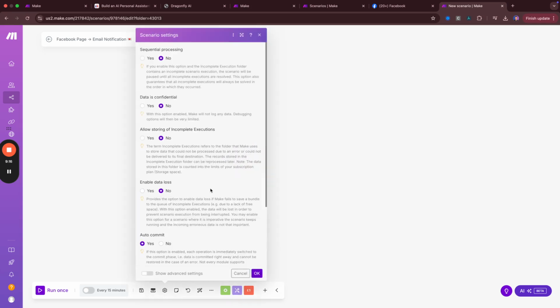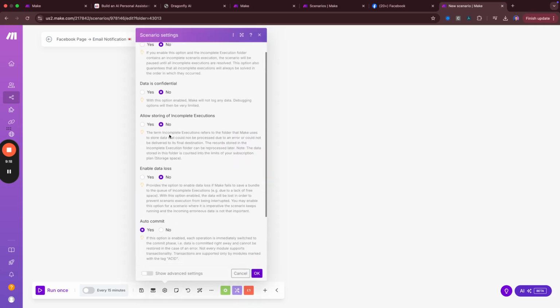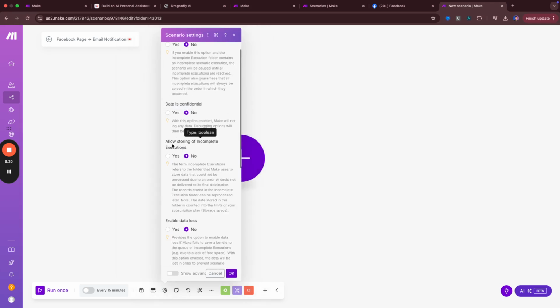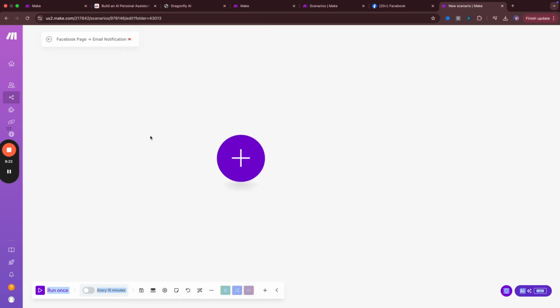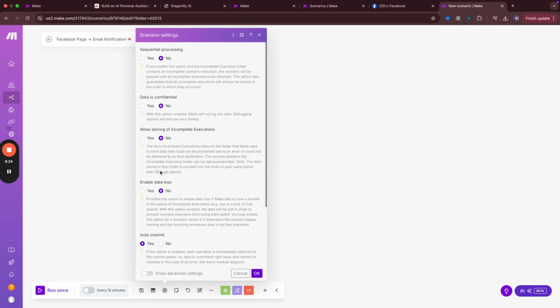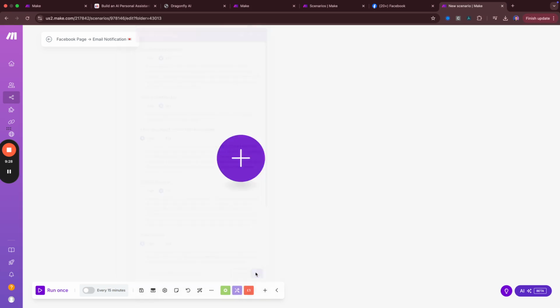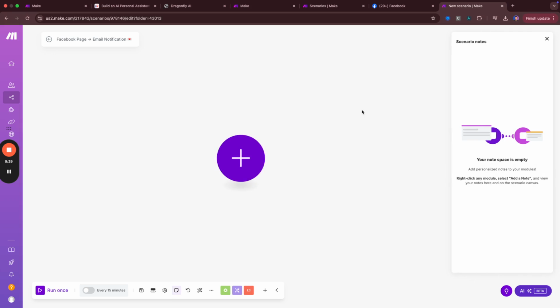Scenario settings, the only thing I ever change in here is this piece right here. Allow storing of incomplete executions. Right here. I toggle that to yes, and that just lets us do some error handling, which I've talked about a little in some of the tutorial videos we've done, but we'll go over that again here. And then notes, if you want to add a note to each module.